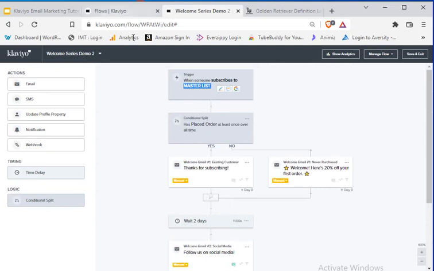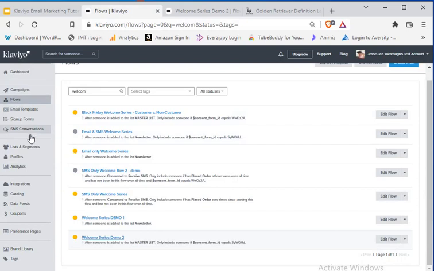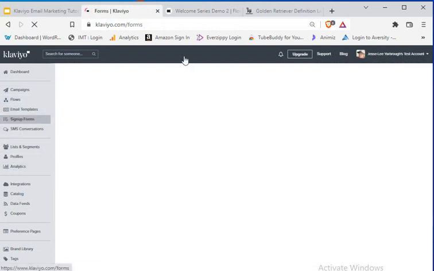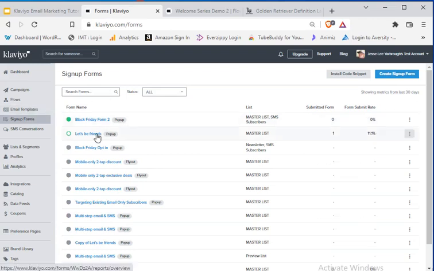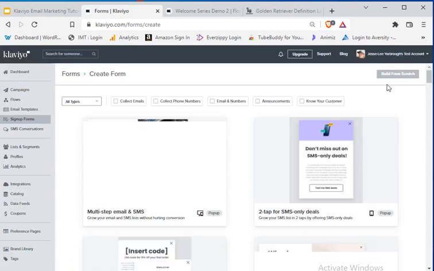All right. So if you have a 10% off coupon, you want to make a form with a 10% off code. Right. So now we're going to create the sign-up form here. As you can see, I already have a couple published, but I want to show you how to do this from scratch. So we're going to actually hit create sign-up form.